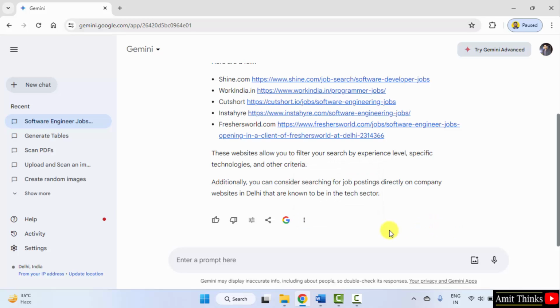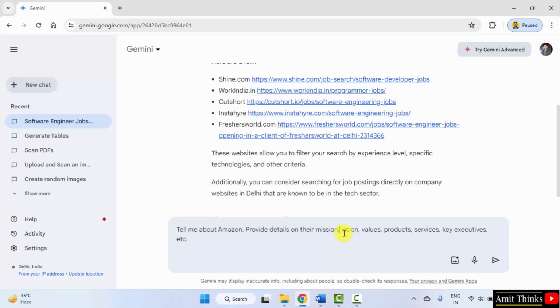With that, let us search up some information regarding a company. Let's say you are going for an interview. So you can type about the company and get some information. Let's say tell me about Amazon. Provide details on their mission, vision, values, products, services, key executives. So it will connect to the internet and give you the information. Submit.